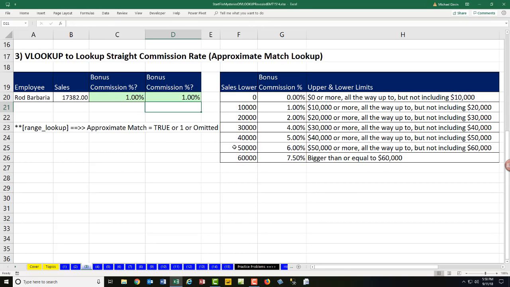Now let's do some testing to see how approximate match VLOOKUP works. Let's say our sales were really $37,000. When I hit enter, what did the VLOOKUP formula do? It took that number, raced through until it found the first one bigger, and jumped back. Then it went over to the second column, got that, and brought it back to the cell.